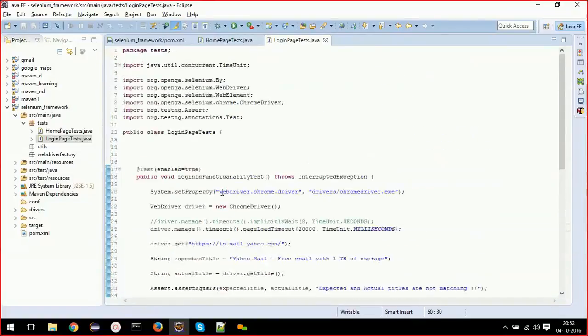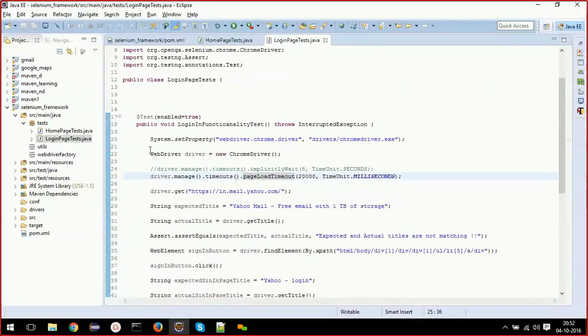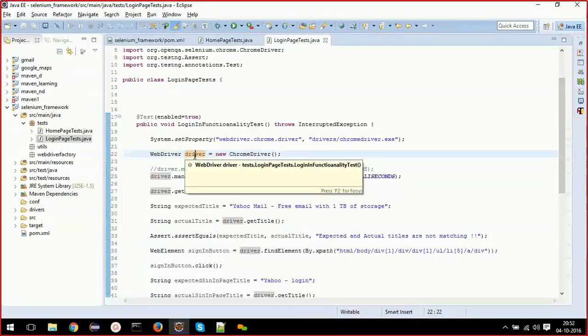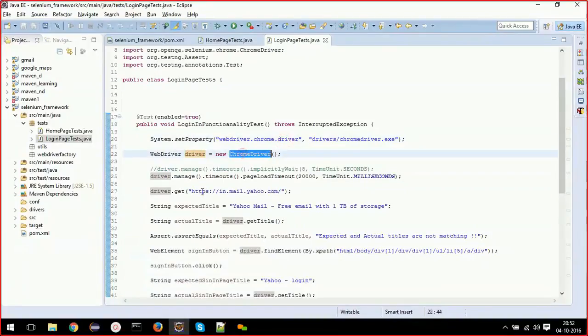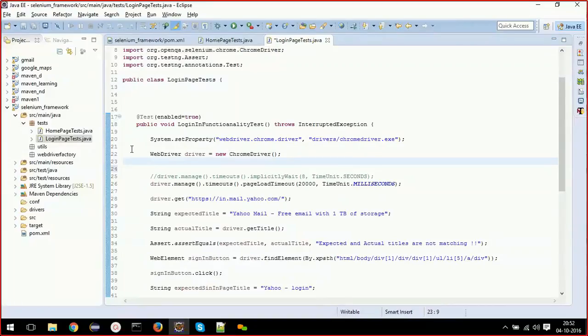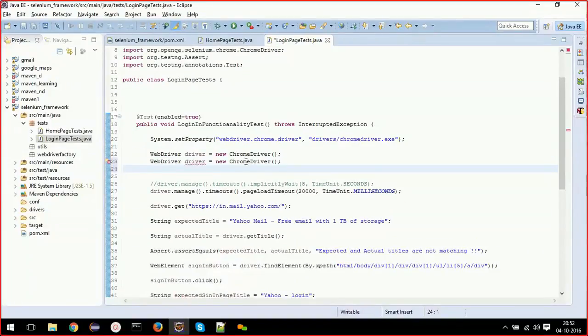First thing I'll start with is WebDriver factory. Page object I'll explain after this. Suppose you want to run your tests on Chrome driver, you are doing this. If you want to run your tests on Firefox driver, then you need to do this.